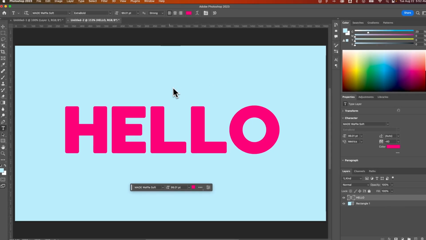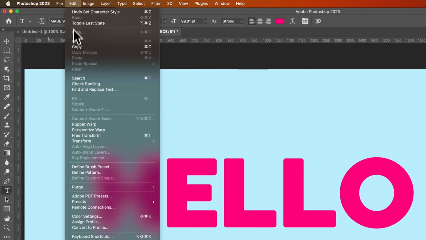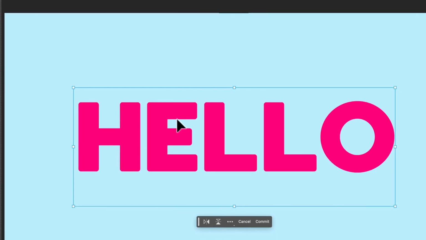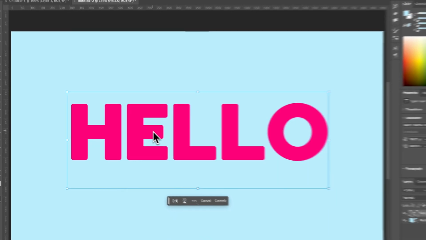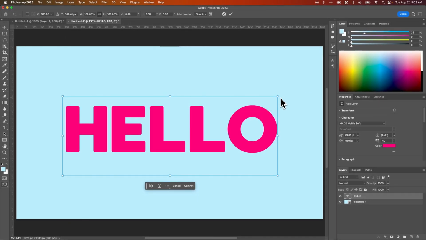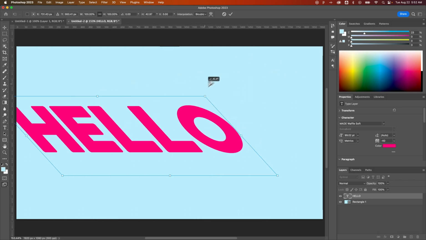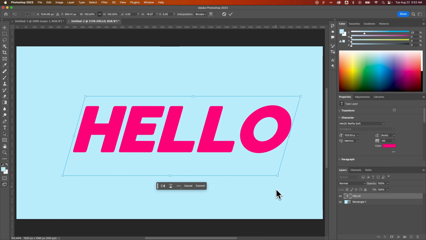Another way you can skew the text is by pressing Command or Control T, and that's the Free Transform tool. Now you can go up to Edit, down to Free Transform to quickly get there. From here, we can actually right-click on our text and go to Skew. What that means is we're doing a skew transformation, which means each of these anchor points is actually editable. So if we click on this top part, you can see that we can move this around and skew our text. So we could make it slanted if we want.